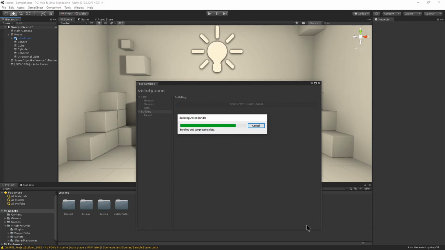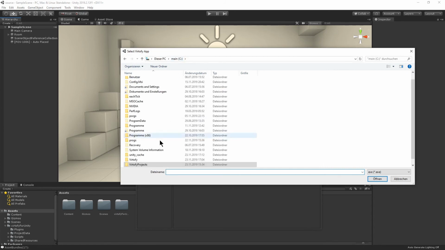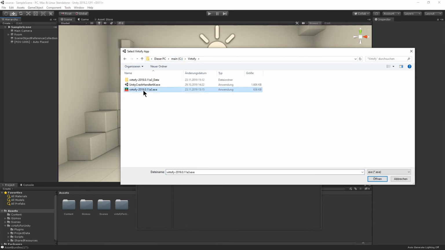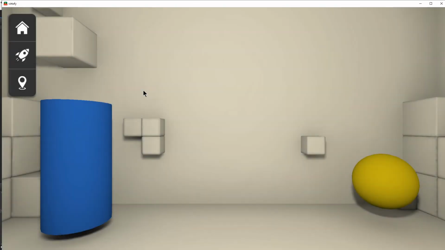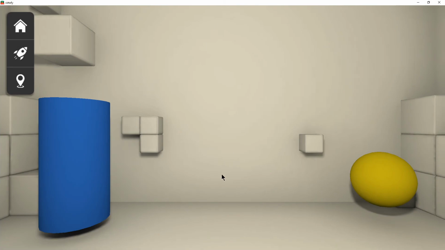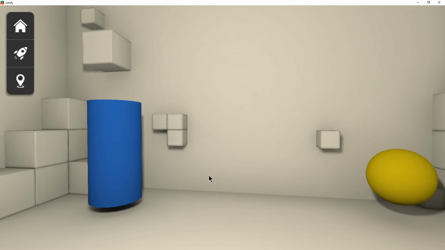Once this is done, the plugin also asks you for the app which needs to be started after the compilation process. We give it our installed app here, and now you can see that the app gets started and the tour gets loaded, and you can fly around and do whatever you want in the tour within our app.